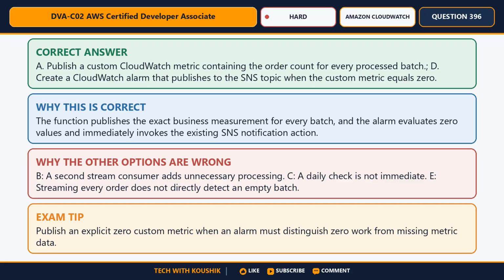The correct answer is A. Publish a custom CloudWatch metric containing the order count for every processed batch. D. Create a CloudWatch alarm that publishes to the SNS topic when the custom metric equals 0. Here is why. The function publishes the exact business measurement for every batch, and the alarm evaluates 0 values and immediately invokes the existing SNS notification action.